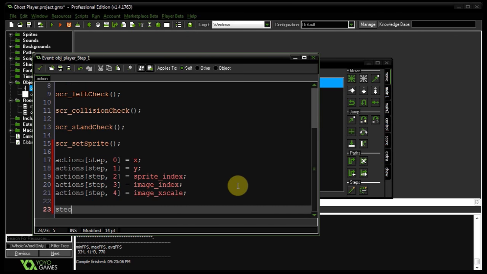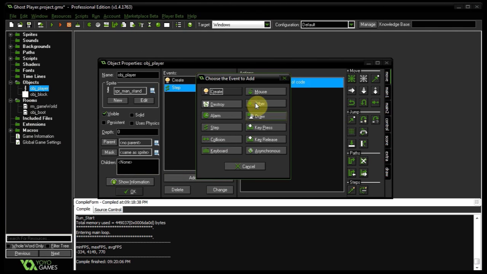And then I need to take a step and increment it by 1, because this has been 1 step, so the next time it'll be 2 steps, 3 steps, 4 steps, 5 steps, and so on, until we fall through a hole and that stops. Speaking of which, let's add an event, other, outside room.